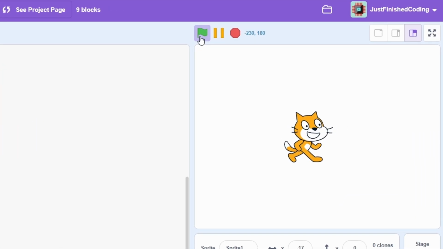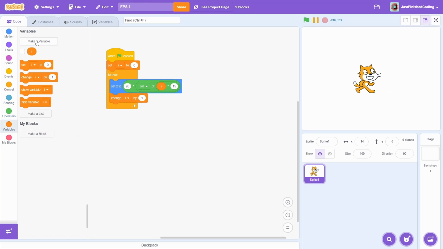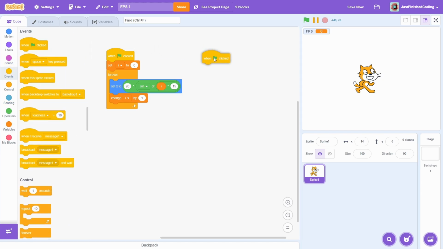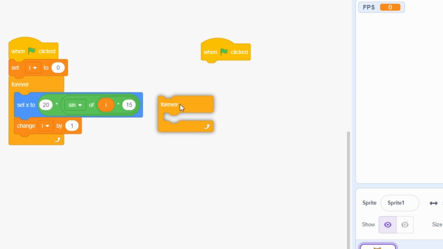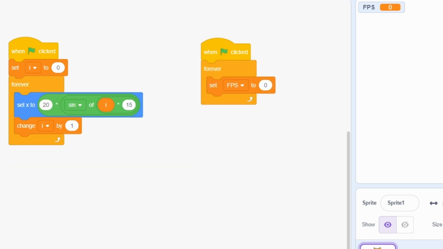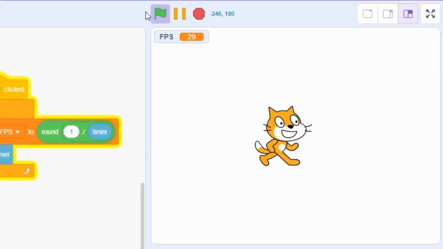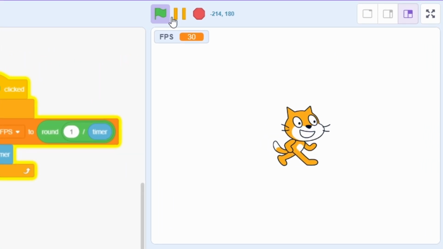Let's say that I have a small oscillation script such as this for my project. To get the FPS counter, first you need to create a variable to store the same. Then perform the following operations. When the green flag is clicked, enter into a forever loop. Each time, set the FPS variable to be the rounded value of 1 divided by the timer. Finally, reset the timer. If you test the program, you should get the FPS counter running at around the 30 mark.